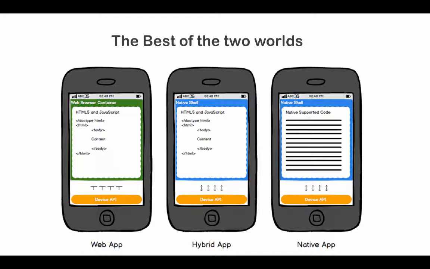A well-written hybrid application should not look or behave differently than its native equivalent. So for the end user, it's almost impossible to know if this application was built using native technology or if it was mixed with web technologies.